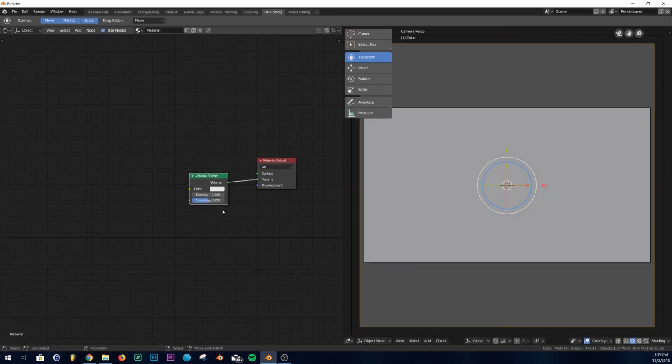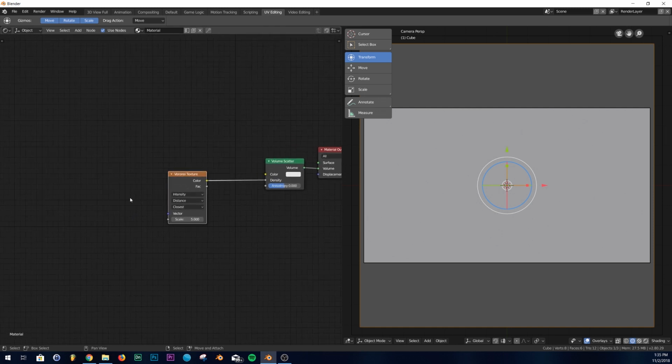All right, first thing we're going to do is add two texture nodes. We're going to add the Voronoi. I never know if I'm pronouncing that correctly. Correct me if I'm wrong. And we're going to plug it into the density of our volume scatter, and then also a Musgrave, and plug that into the vector.